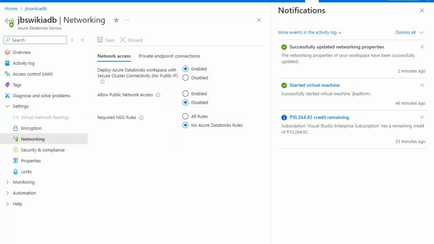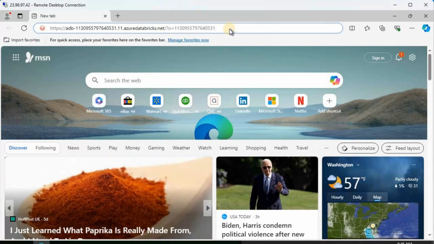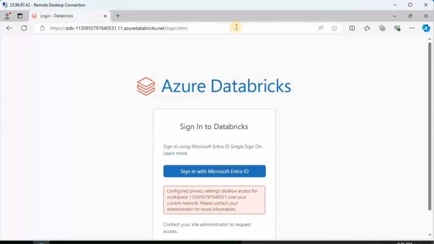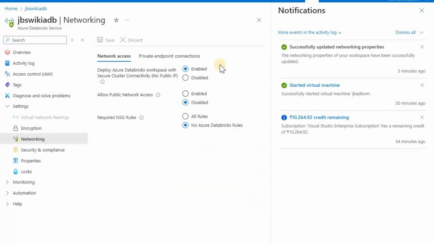Let's go to the VM again, and then let's try accessing the workspace now. And if you see here, we are basically getting an error stating that configured privacy settings disallow access for this over your current network. Please contact your administrator. So right now we are not able to access it. Now let's head back to the portal.